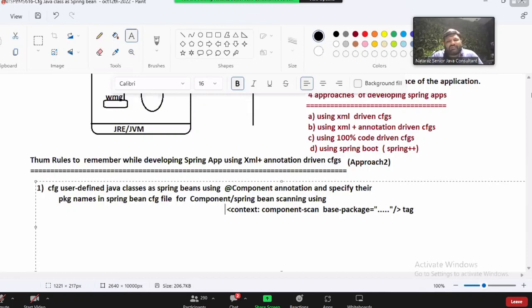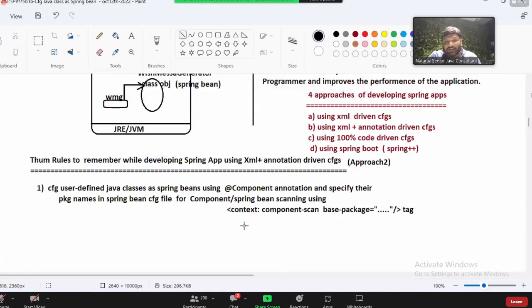I hope you are convinced with the second part of the statement, guys. Configure user-defined Java classes as Spring Beans using the @component annotation and specify their package names in the Spring Bean configuration file for component or Spring Bean scanning using context colon component scan.